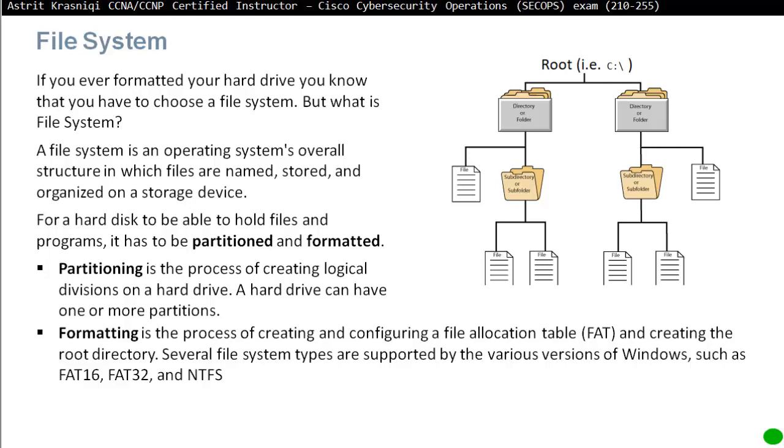Several file system types are supported by the various versions of Windows, such as, it doesn't say here, FAT, FAT12, FAT16, FAT32, exFAT and NTFS. Every time we went further, from FAT16, for example, to FAT32, we had some improvement. And the latest one is New Technology File System, or NTFS for short.